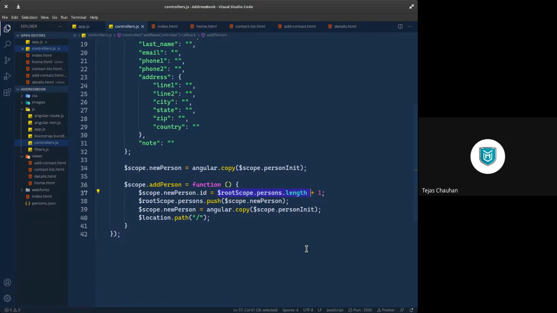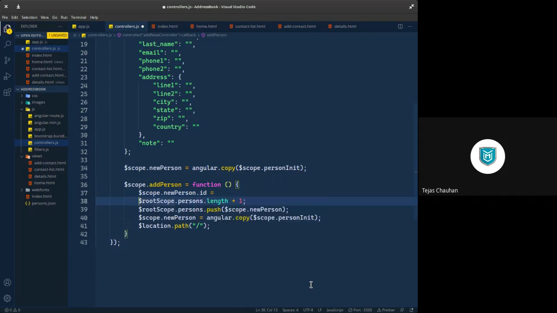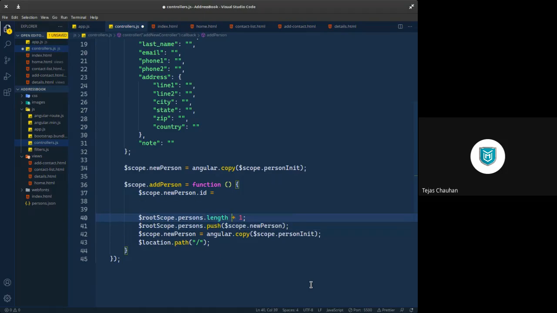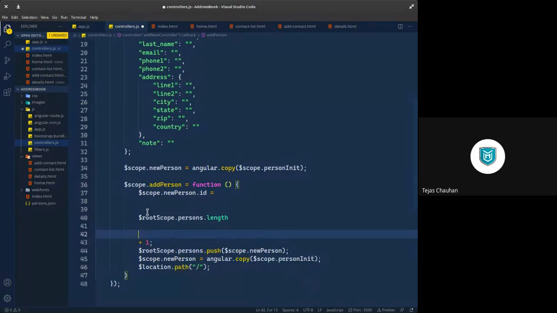In your database, generally we keep this ID as a primary key, and if it is auto incremented, then we need not handle that here. But right now, what we need to do is fetch the maximum ID from our list, root scope persons. Once we have that maximum ID, at this place, instead of length, we will be finding the maximum ID from persons, and then we'll make plus 1. So instead of finding length, what I want is a person ID.